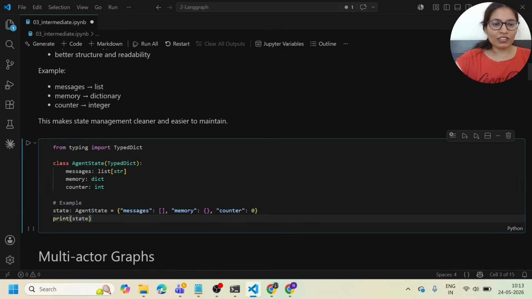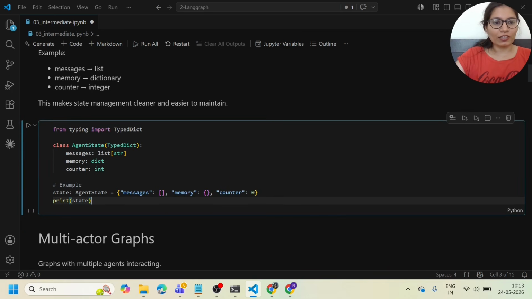You can see here one example. I'm going to import TypedDict from the typing. Okay, and this is the class. This is the class.